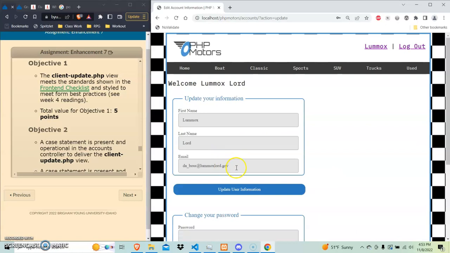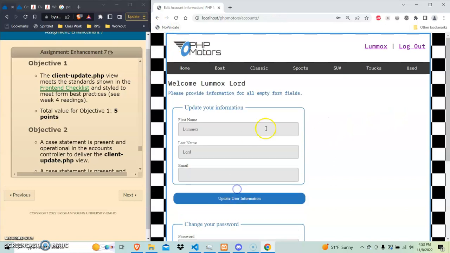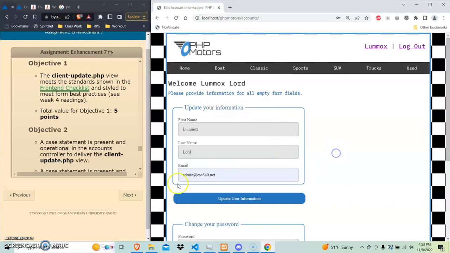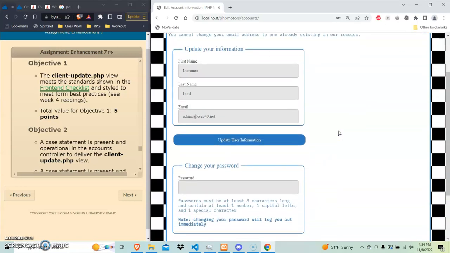Let's go ahead and, well, I don't know how to copy that. So let's try to do something else. We can show off some other things. Let me just show off here that we have client-side validation. We have some server-side validation. Let's say you want to change to our admin email and change everything else. Can you do it? No, you can't. You cannot change your email to something already existing in our records. Absolutely not. It is not okay.